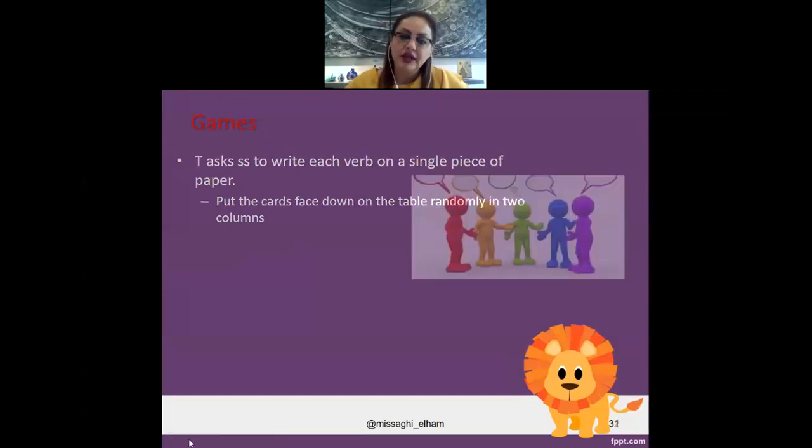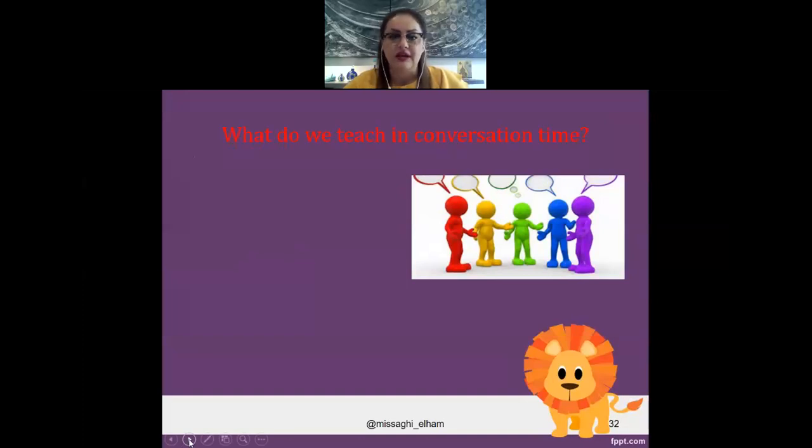Then definitely you go through them or you monitor them in breakouts and check they are on the right track and they're doing it correctly.